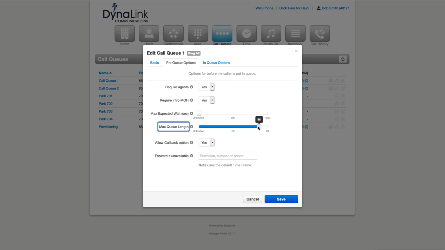If a max queue length is set and a caller attempts to join the queue, the system will forward the call to the destination entered in the Forward if Unavailable field. The callback option allows for callers entering the queue to save their place in the queue and receive a call from the system when an agent is available. The Forward if Unavailable field forwards calls to the destination entered if the queue has reached its expected wait time or max queue length limit has been reached.